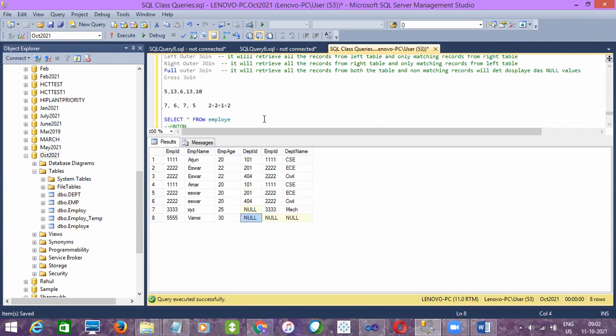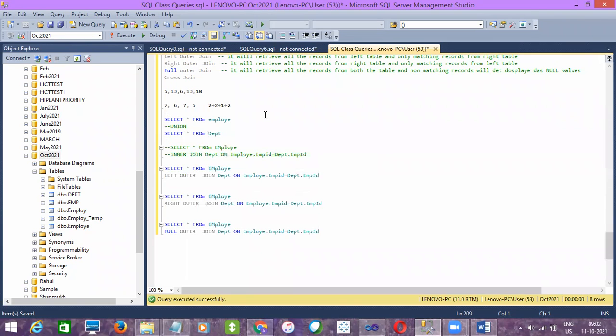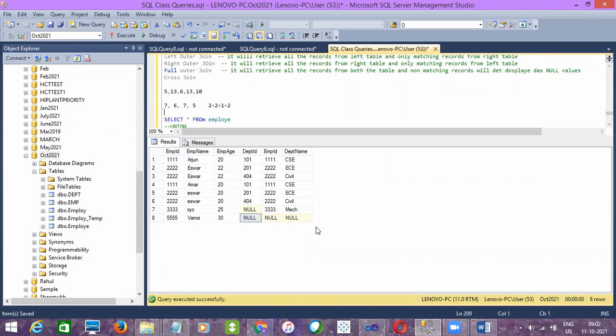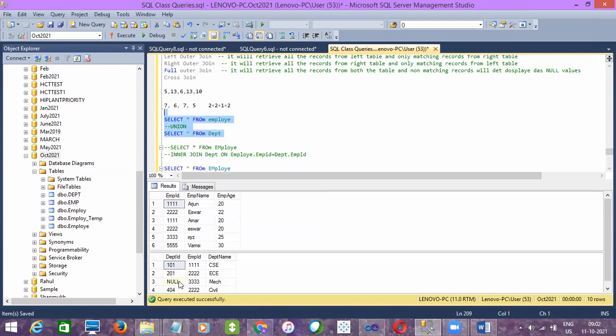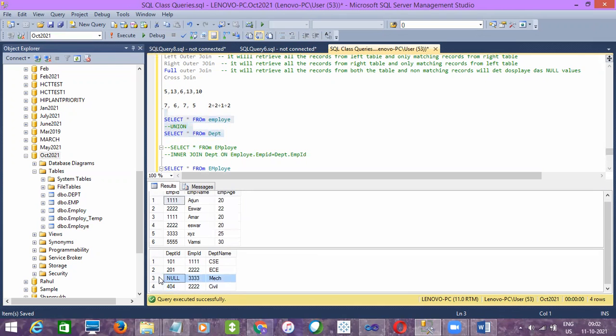Sir, why is the value of department ID for 3333 null, sir? Yes, let's check. We did not insert a value for that, I guess. See here. Clear? The table itself has a null value. Okay, sir.